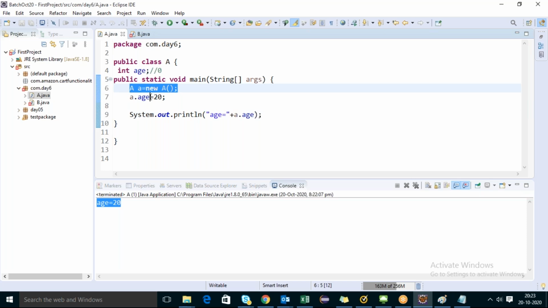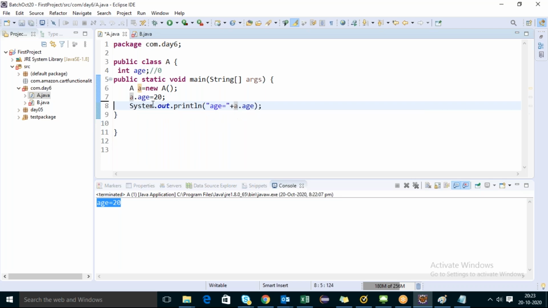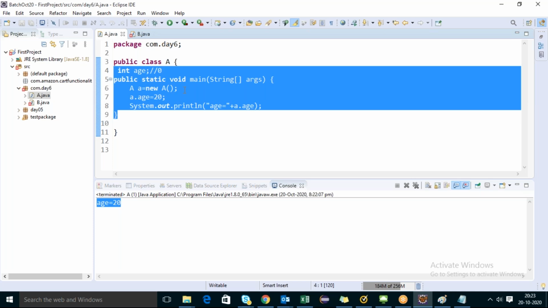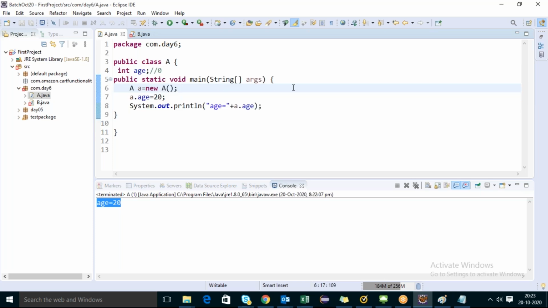Object creation, calling a variable, assigning a value. Always the value goes right to left. So the 20 value is assigned to the age variable by calling with the object reference. Any confusion? No confusion, right? Hope it's clear. Naresh? It's clear.